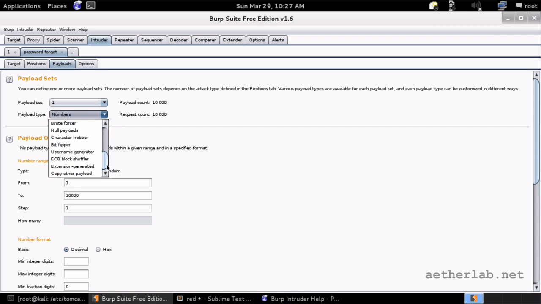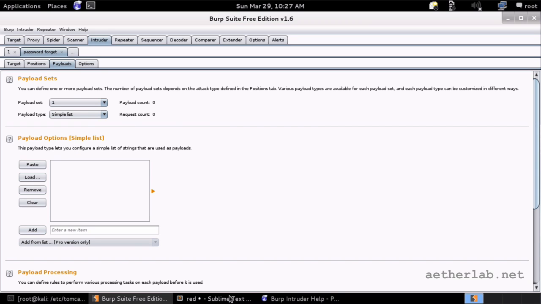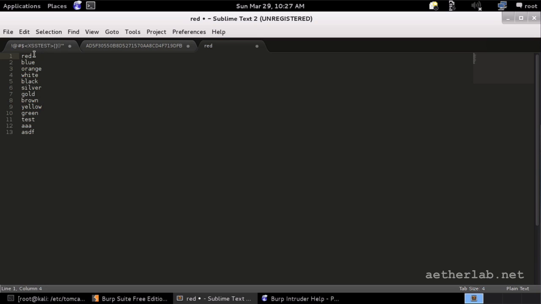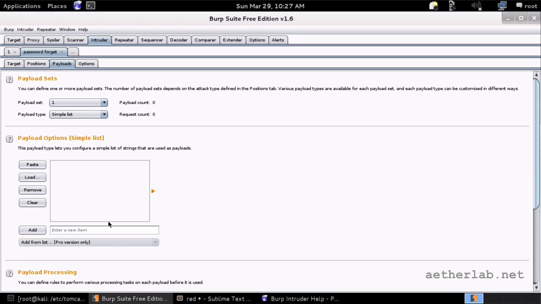For that, we still say simple list, because I created a list myself. As you can see, I put quite a few colors here and then some random text. So I will just copy this list and come back here and say paste. So that's how you can use your own list, and you can also load it from a file, but if you're maintaining your own list, for instance, for cross-site scripting or for SQL injection, then it will be easier just to paste it here all the time.